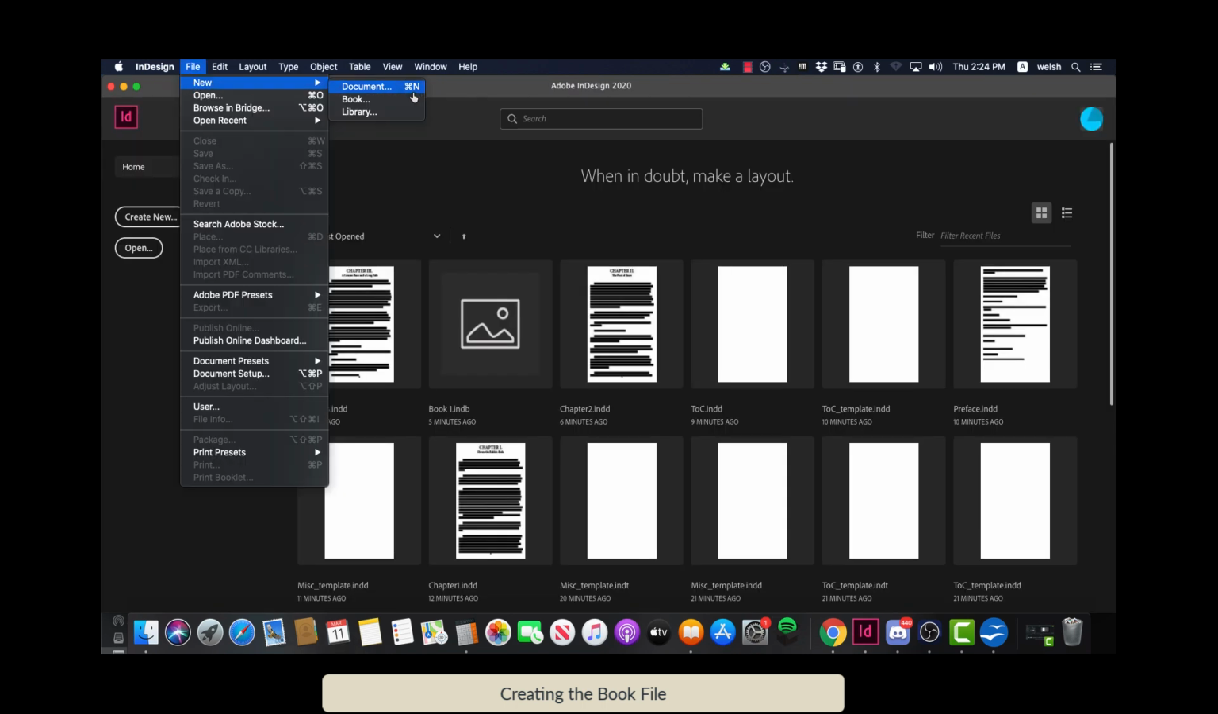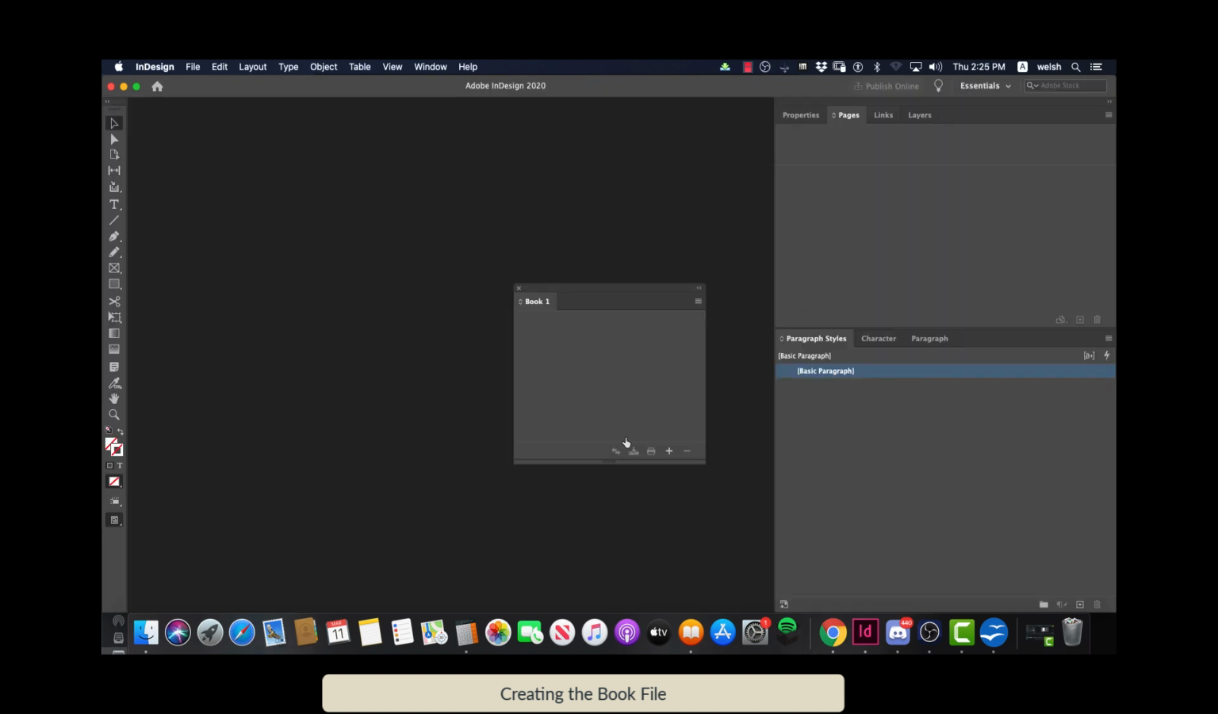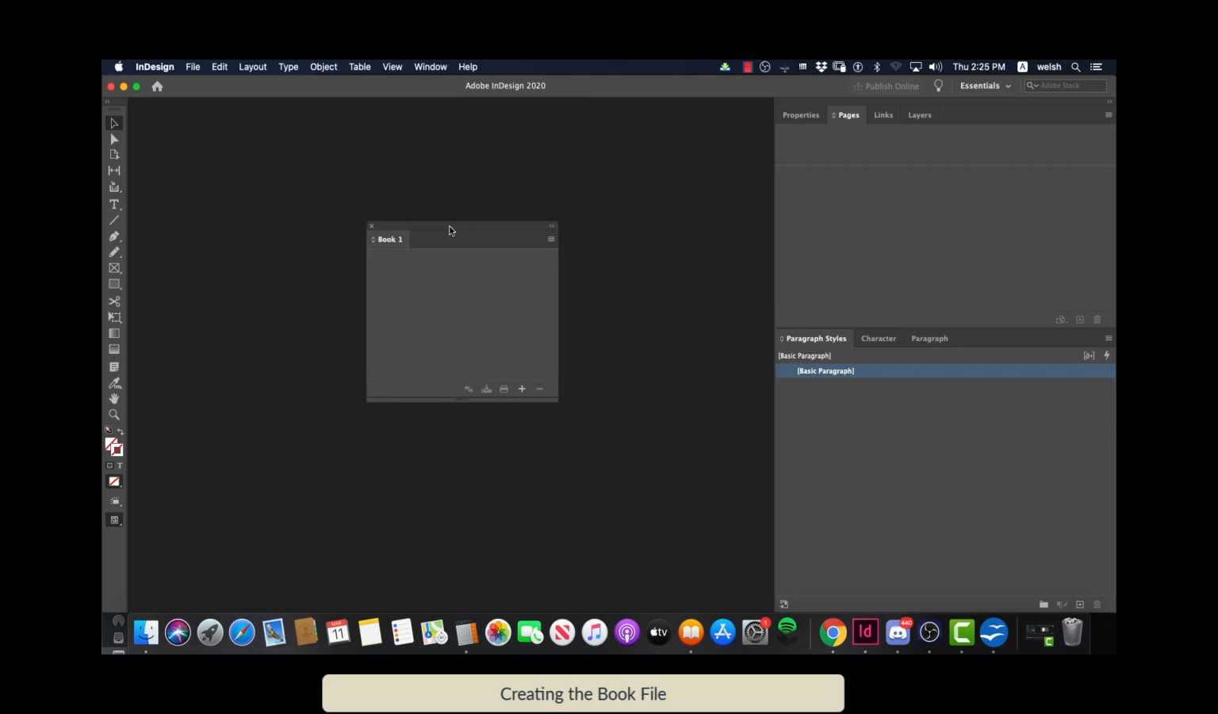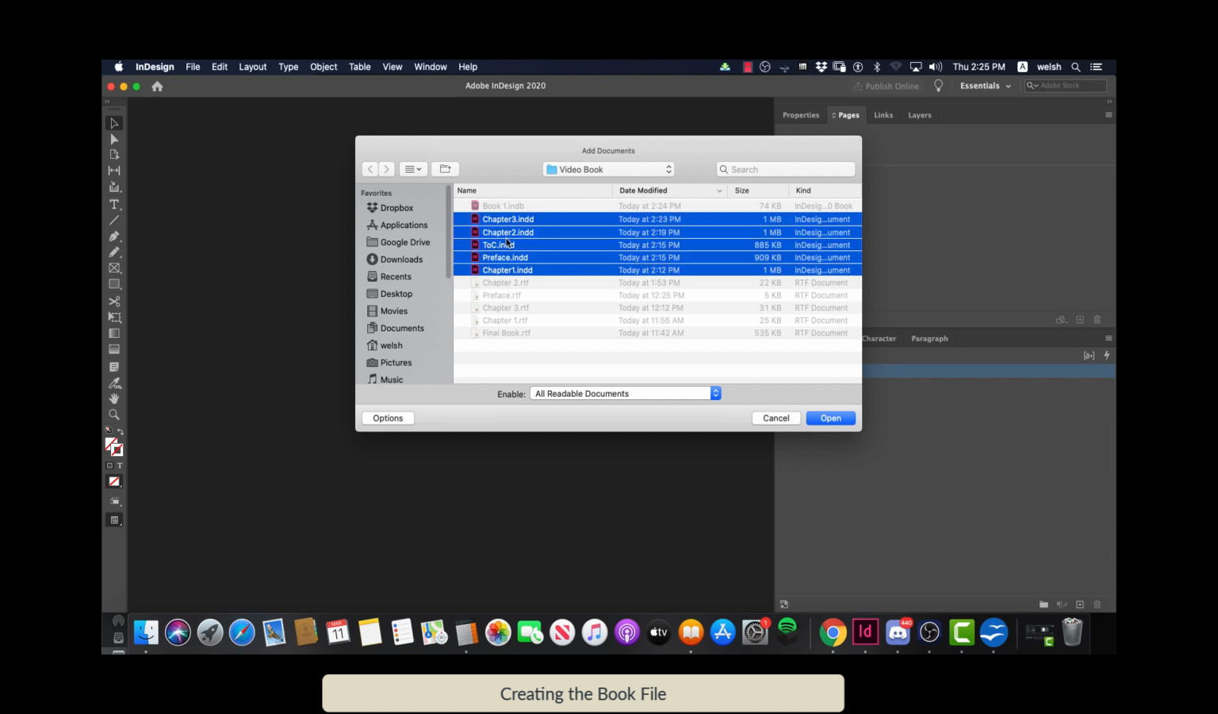Alright, so we go new book. And we want to save this right in this folder. And I'm just going to call it book 1. And then you hit the plus box here. This is my book panel. It pops up as soon as I make that book. And I click the little plus, and then I choose all of these. I hold shift to highlight them all.